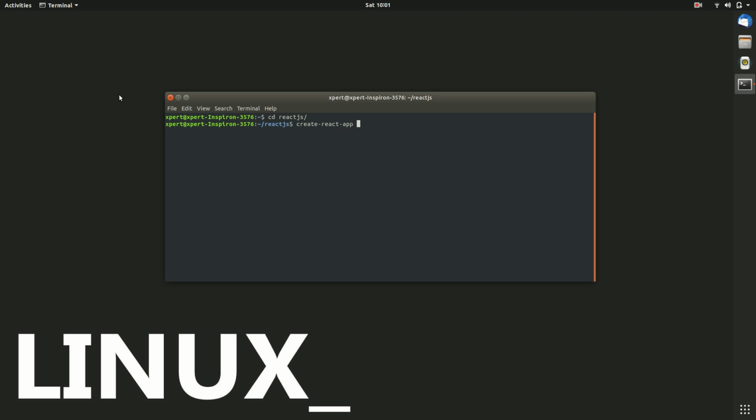create-react-app. It's a command to create a React application which will load all the default dependencies and packages in your repository. So first of all, create-react-app followed by a space and the name of the repository. Suppose I want to name it my first app.